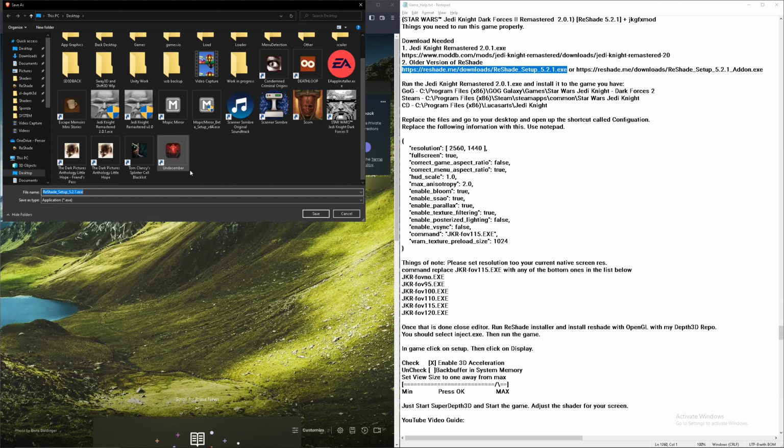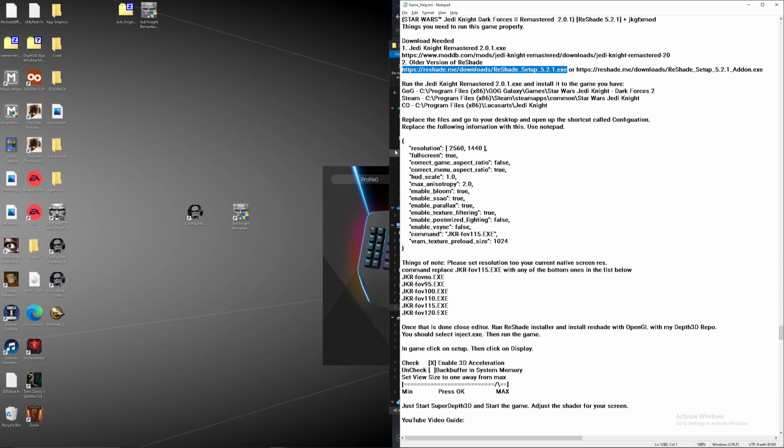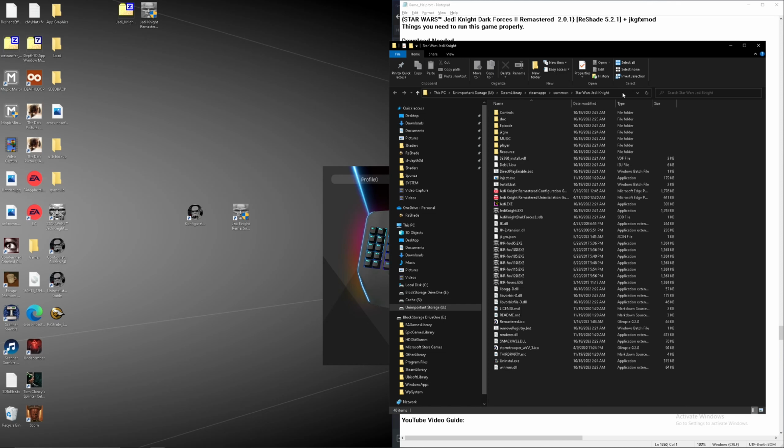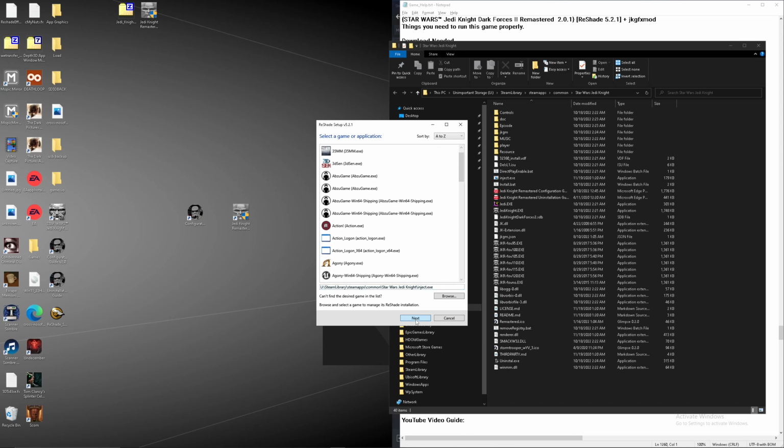Alright, so now what we're going to do is just install it onto the desktop, minimize that, and we want to copy this folder name again, doing it twice. And now we run the older version of ReShade. Browse. Click on that. Click inject. Click open. Click on next.